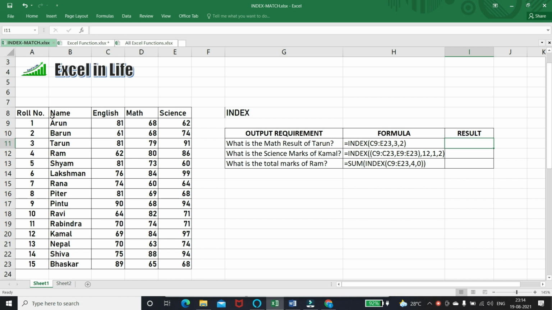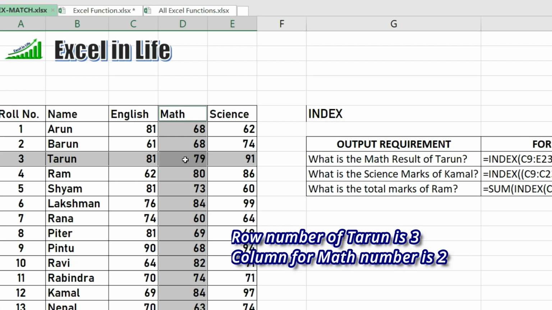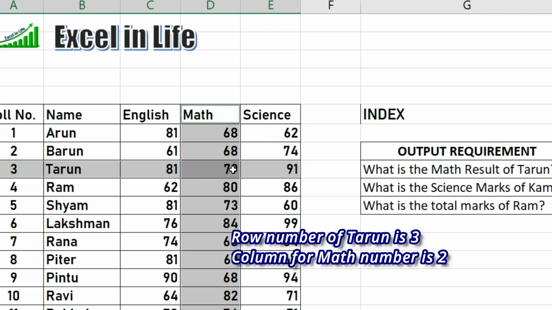We have a mark sheet of students, where student names are written in 15 rows and subjects are written in 3 columns. Now to get the math result of Tarun, we have to identify the row number where Tarun is available, in this case it is 3, and the column number where math marks are written, in this case it is 2. You can see that our desired result is 79.